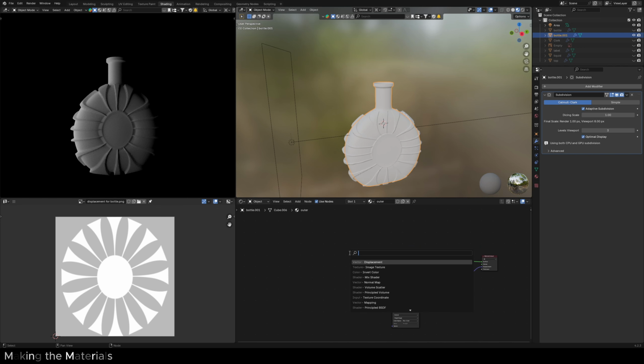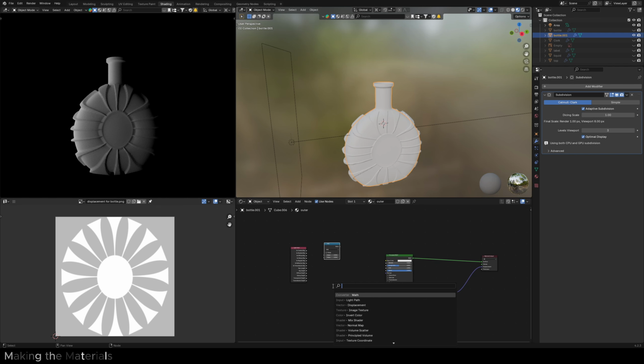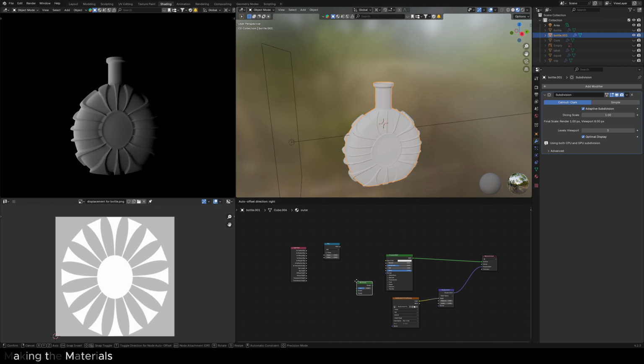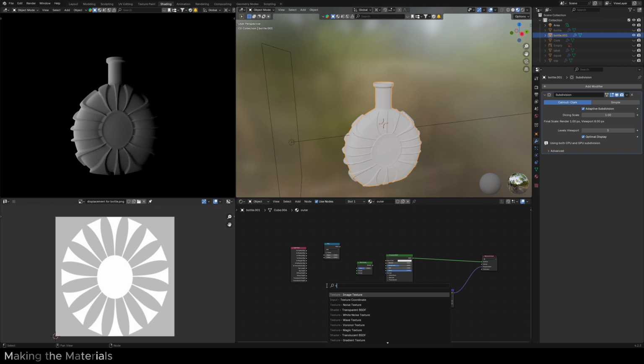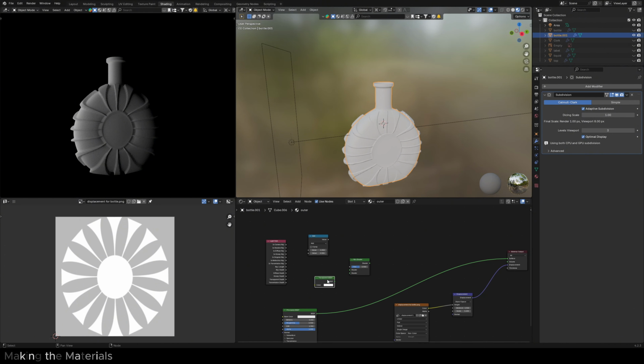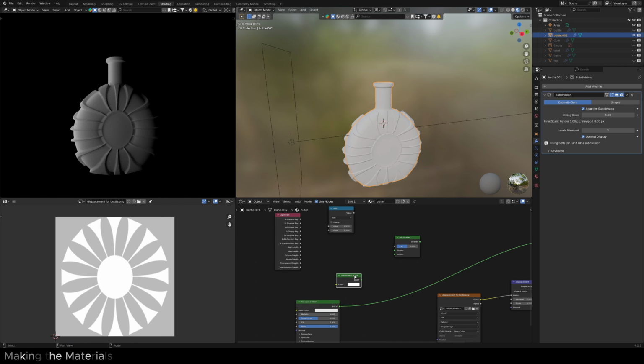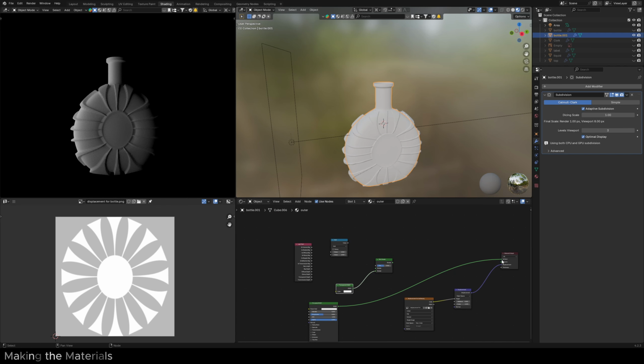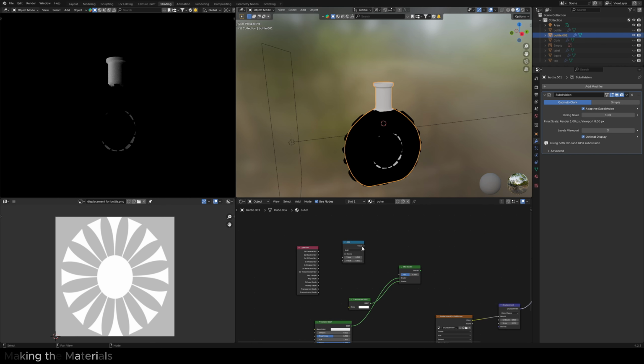So I usually use a light path node, a math node, a mix shader, and a transparent node. And then I use a principled BSDF, and I mix the transparent with that to create the glass material. So I'm just going to plug that in here.